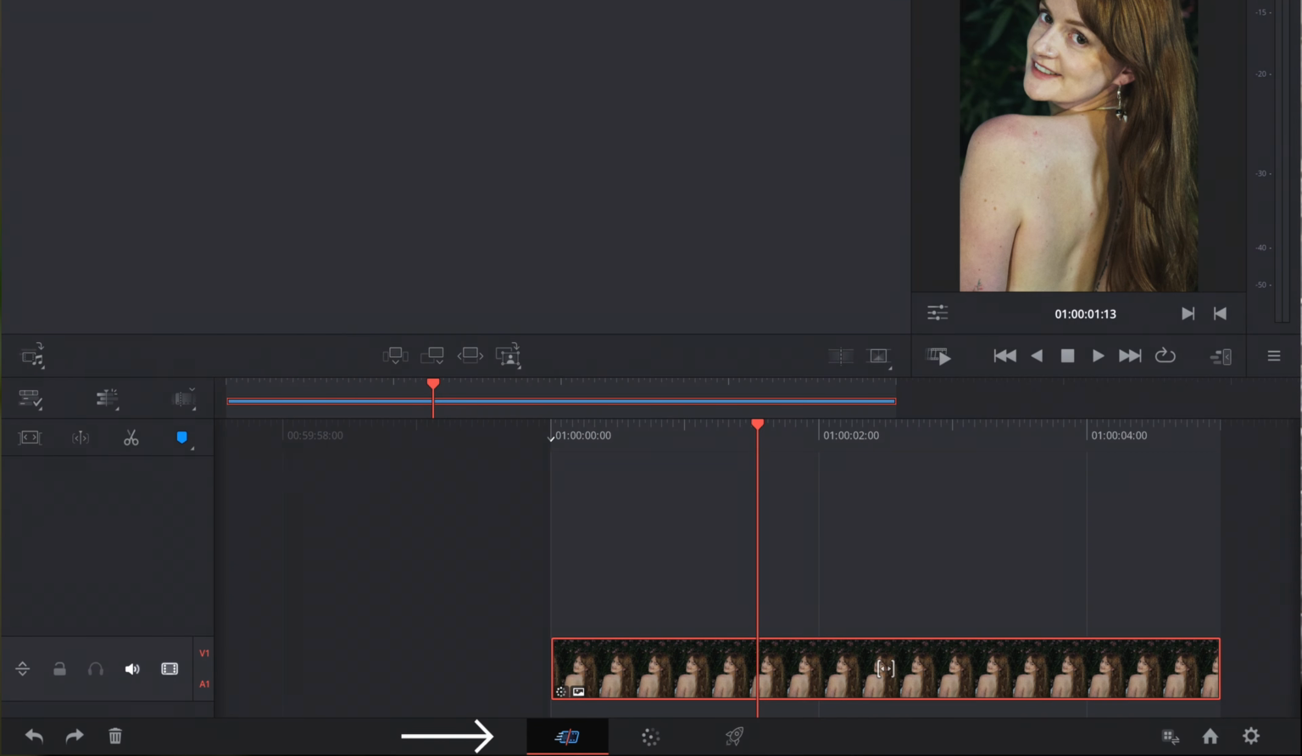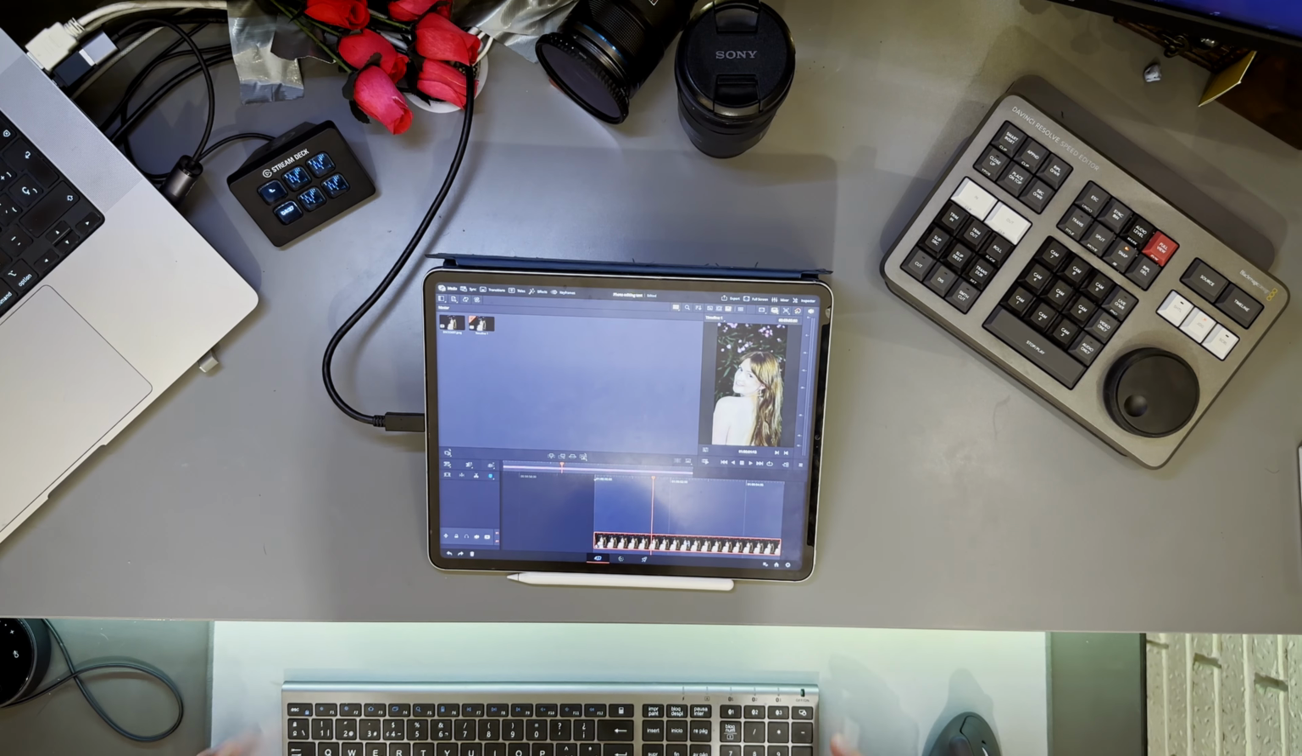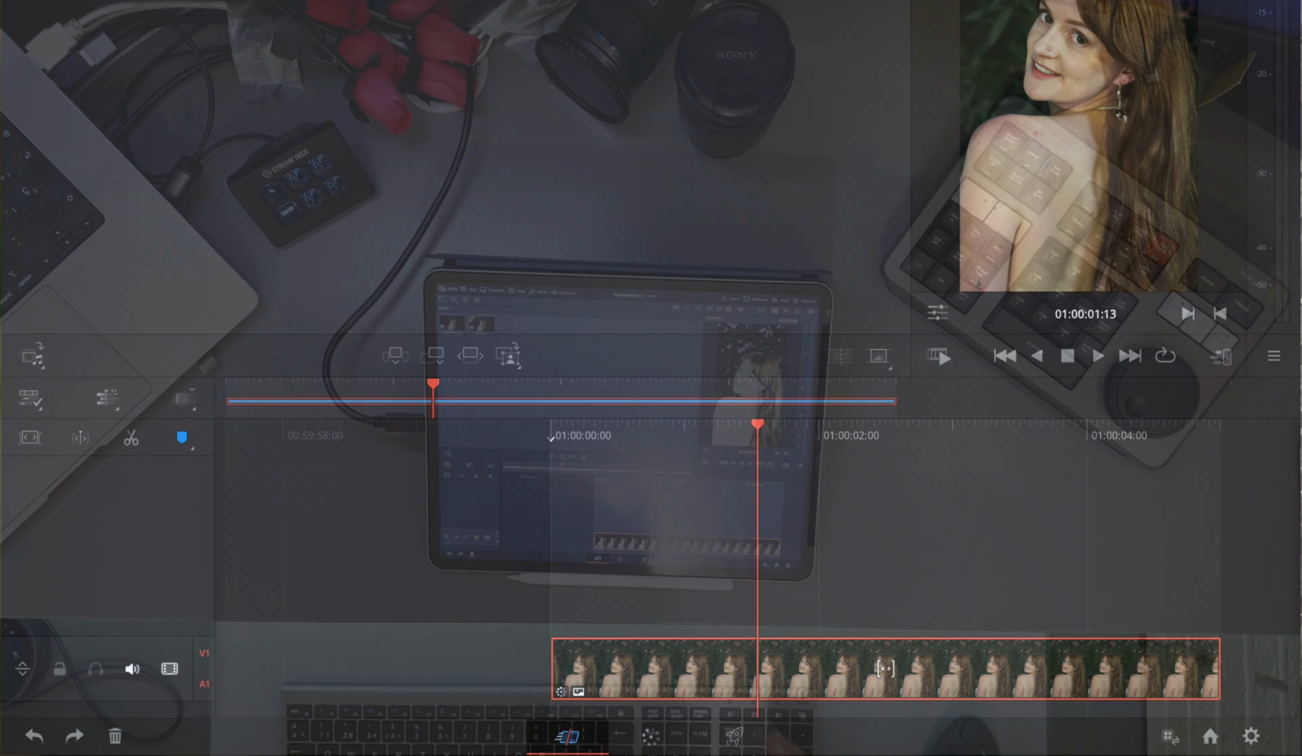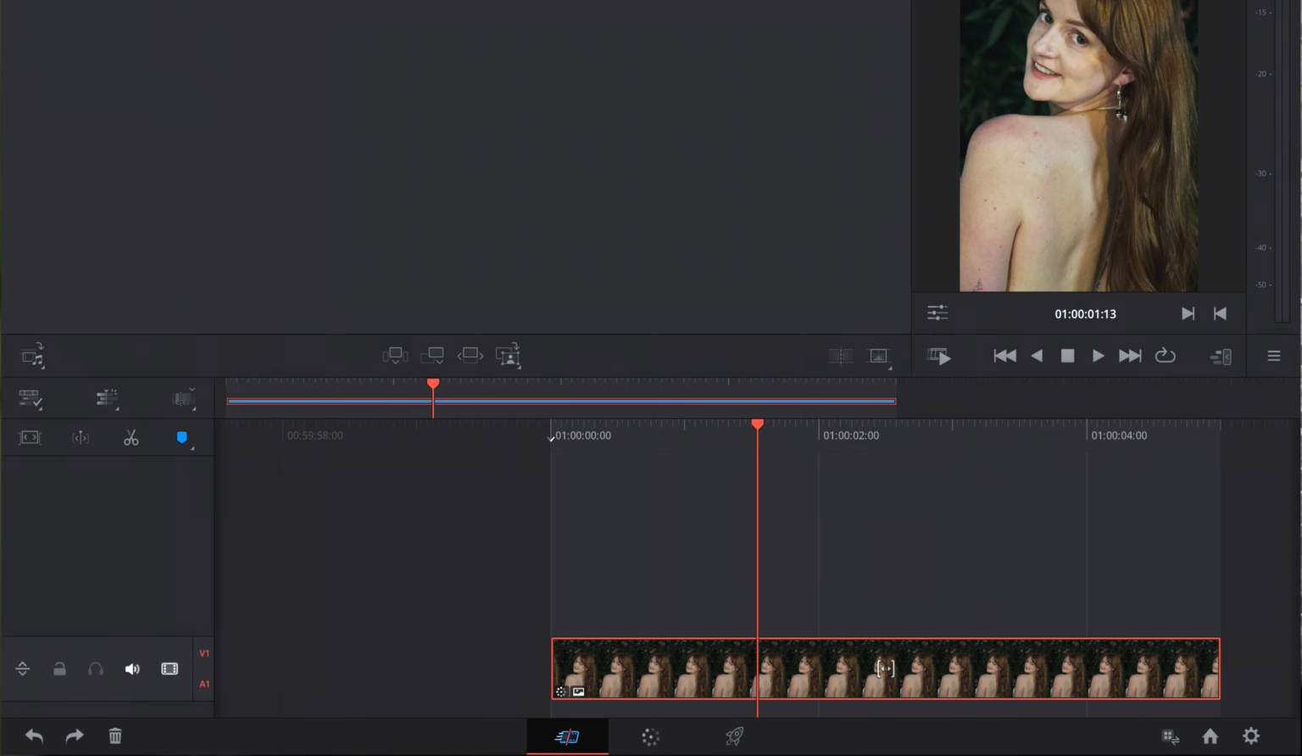You do need a keyboard and connect that in. So I've got one here, just a Bluetooth wireless keyboard. I can connect it straight to my iPad and start using it this way.